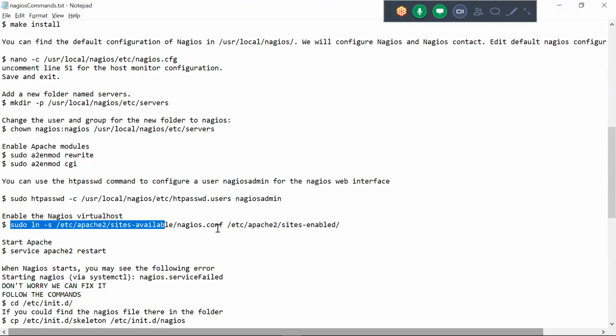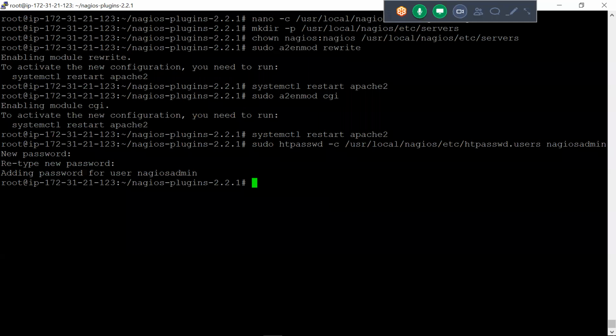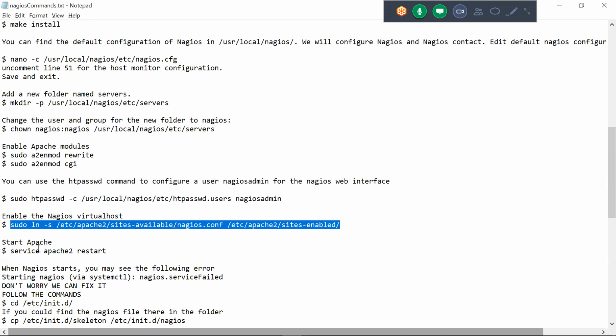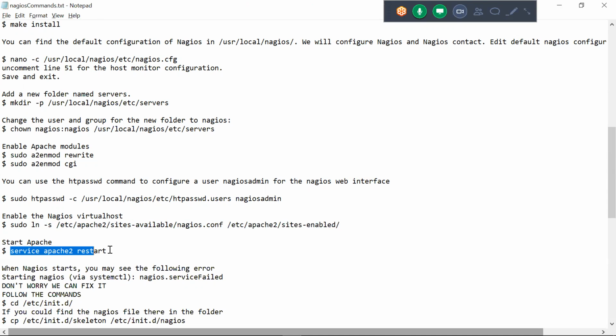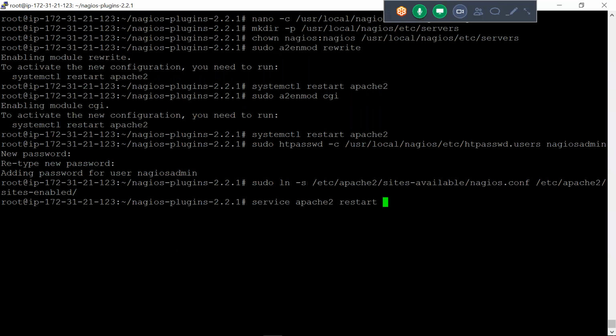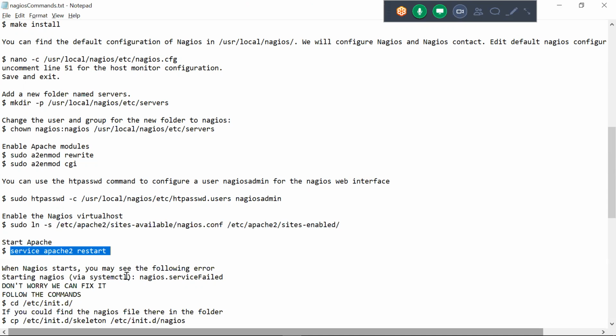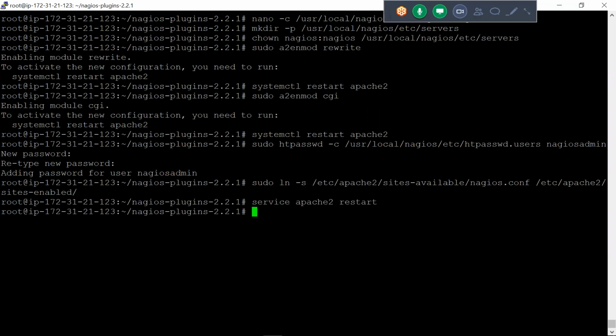Okay, now this is my configuration file for Nagios. So I'm creating a virtual host for this. I'm just writing this. Now let me restart my Apache, which I already did. Again, restart. Okay, now let us try to see it on the web page.